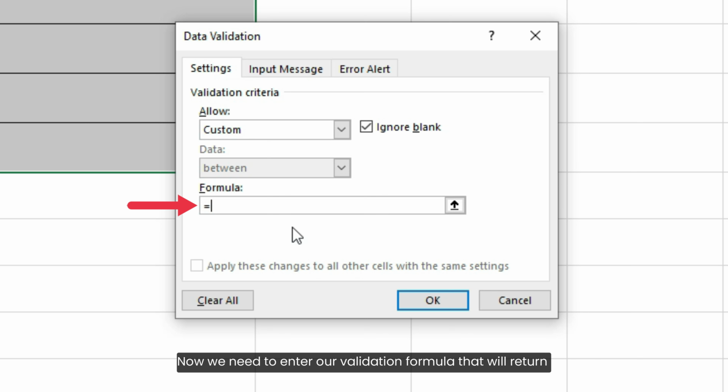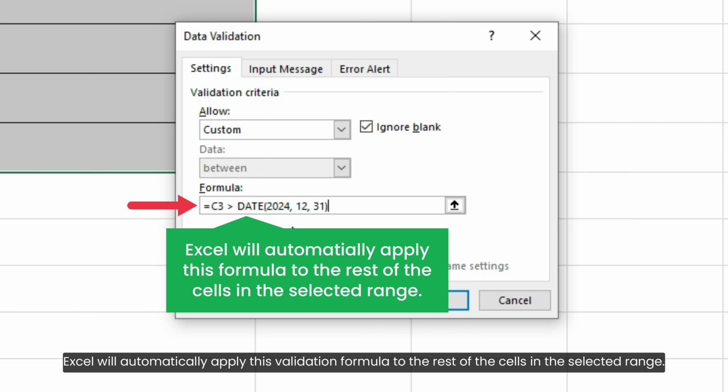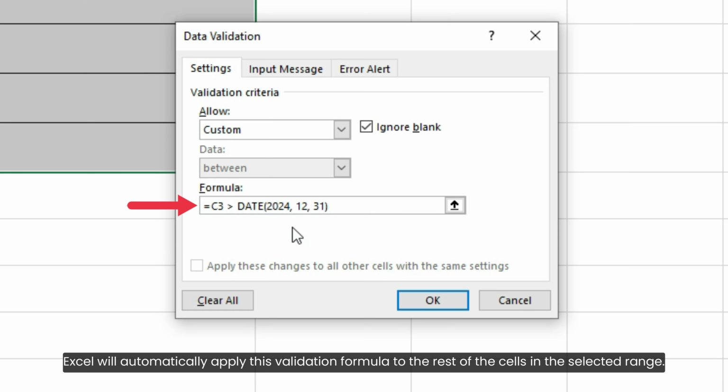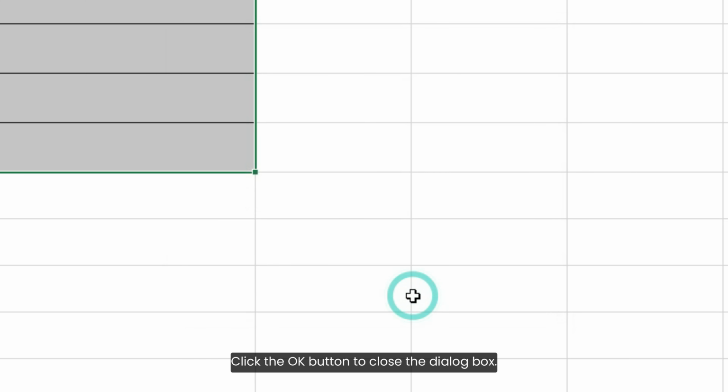Now we need to enter our validation formula that will return either a true or false value depending upon the cell value. I will enter this formula that checks if the date entered by the user is greater than the specified date created using the date function. I will pass the first cell in the range, cell C3, in the validation formula. Excel will automatically apply this validation formula to the rest of the cells in the selected range. Click the OK button to close the dialog box.